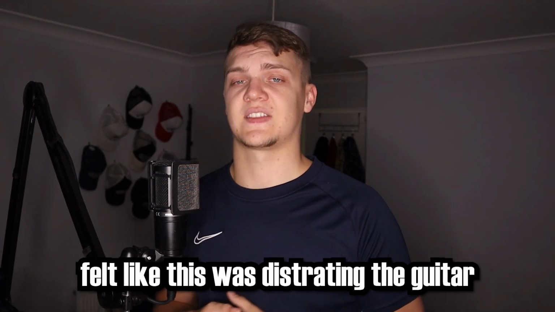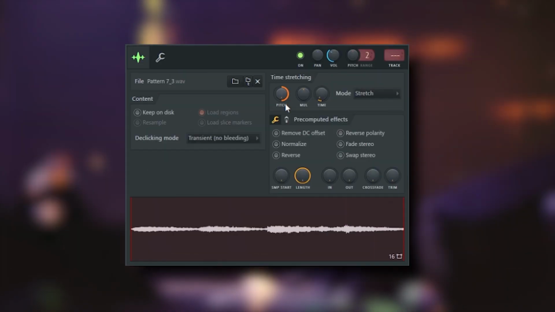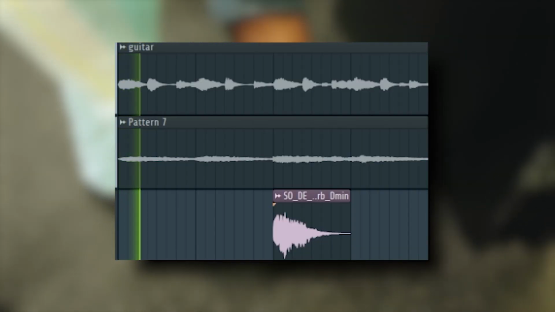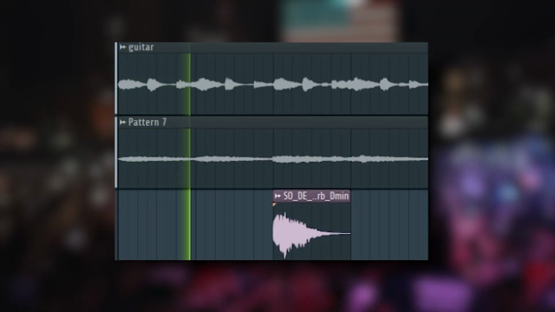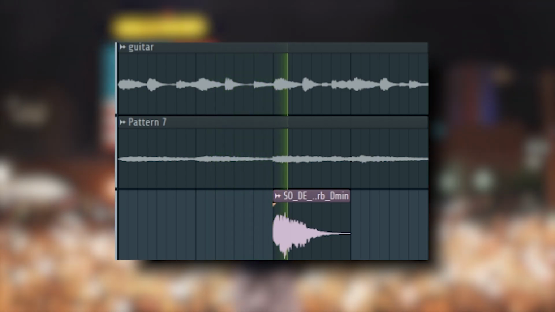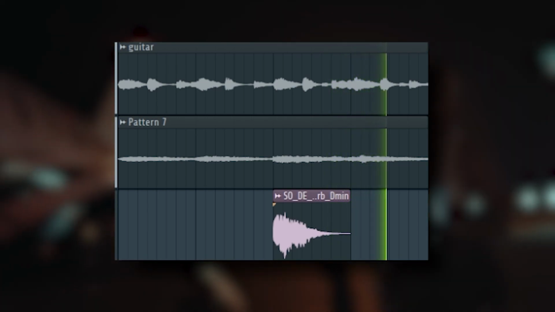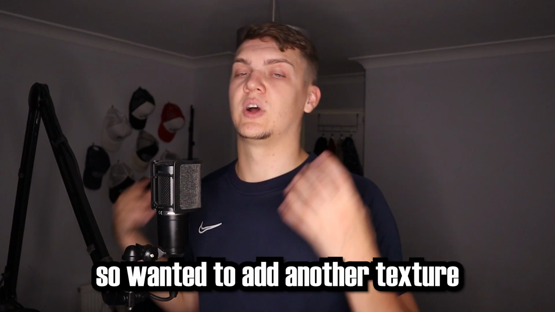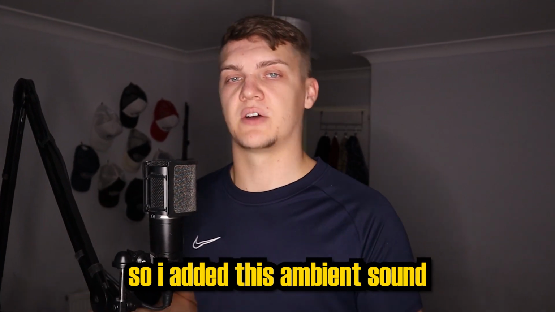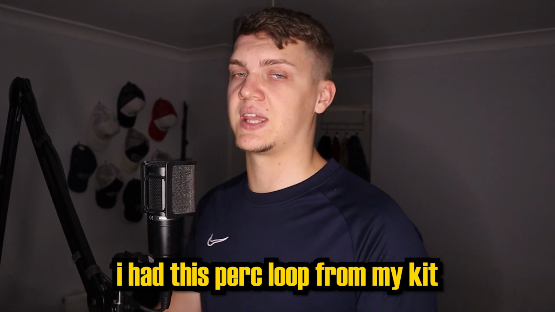I felt like this was distracting the guitar, so I wanted to make it more of a texture. And I did this by using Effect Rack, and I actually pitched it up by 1 octave. Then I wanted to add another texture, so I added this ambient sound from Analog Lab. Then for the last element, I had this perk loop from my kit.